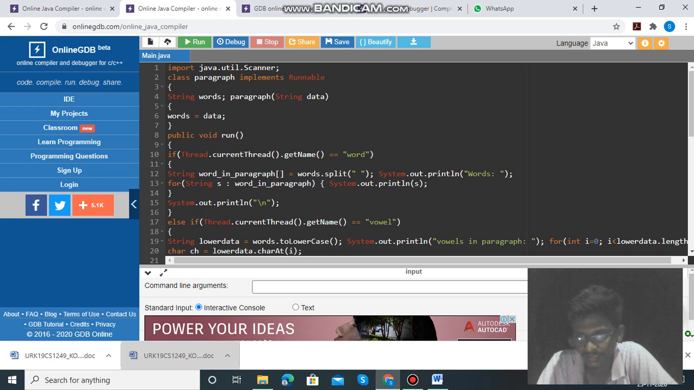Override the run method and initiate the Scanner class. Read the input for any paragraph using the nextLine method of the Scanner class. Then pass it to the constructor of the Paragraph class to assign the words. Create a Thread object 1 and pass the Paragraph class instance to the Thread class constructor. Name the thread word. Create a Thread object 2 and pass the Paragraph class instance to the Thread class constructor. Name the thread vowel.